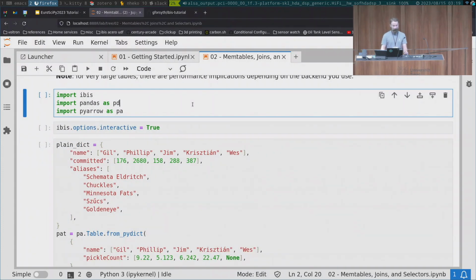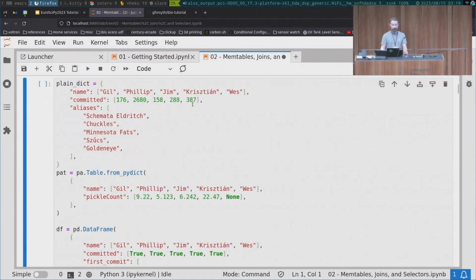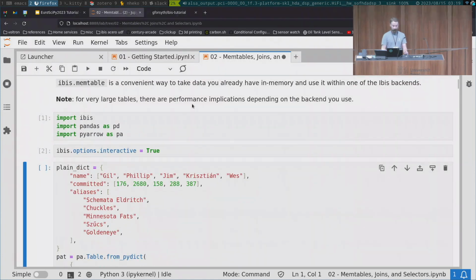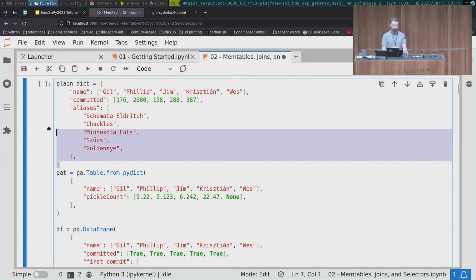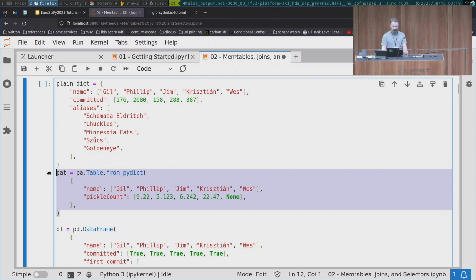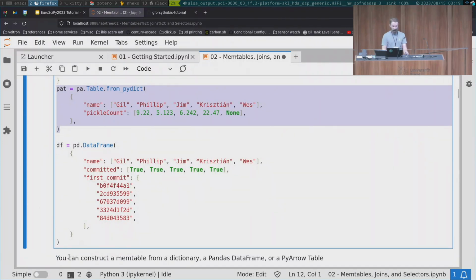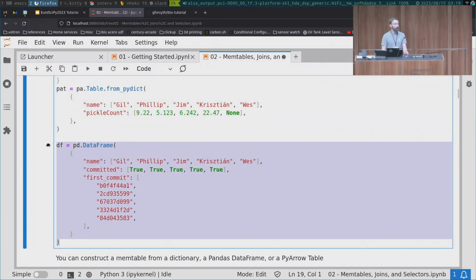So we're going to import Ibis and pandas and PyArrow and turn on interactive mode. And then here I just have 3 small toy data sets in different formats. So the first is just a dictionary. So you see that we've got things that maybe look like columns of name, committed, aliases. Got some names and some numbers, and then some strings. There's a PyArrow table that I'm creating from a Python dictionary in this second one, and then just a pandas data frame.